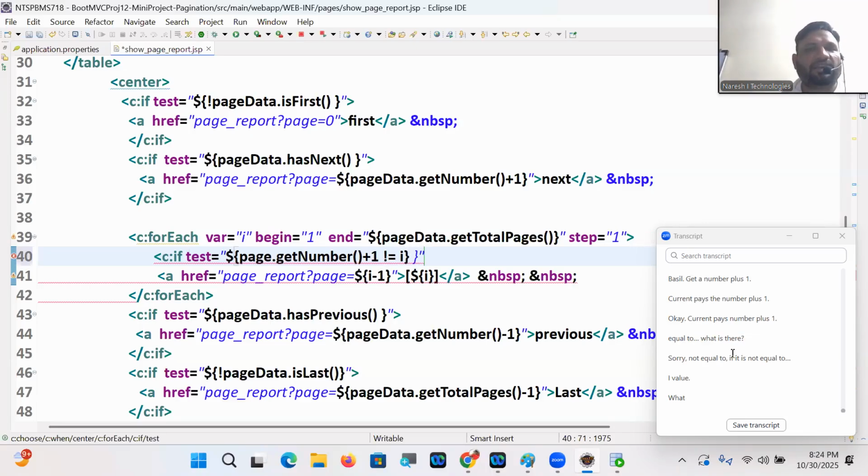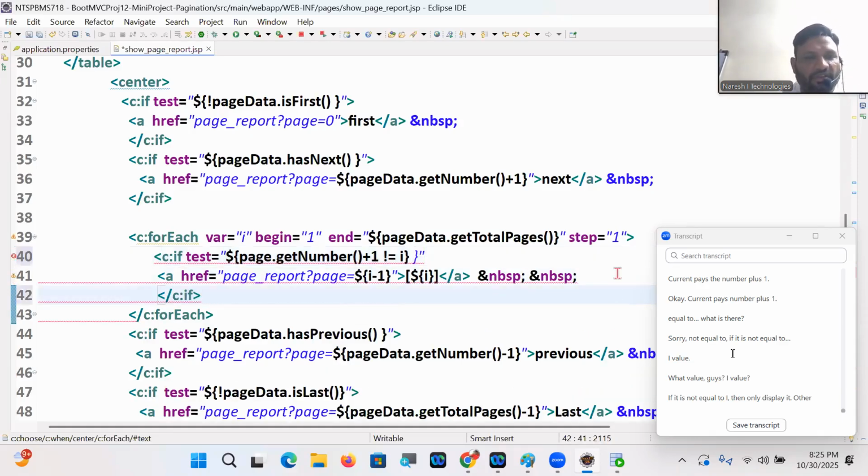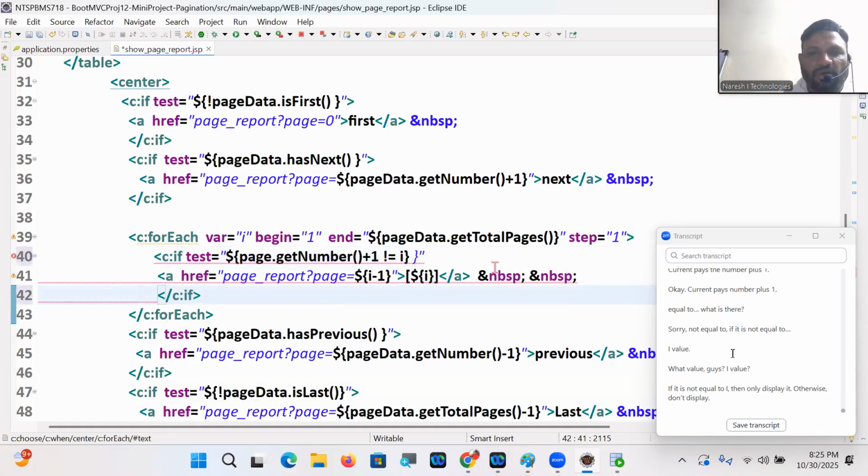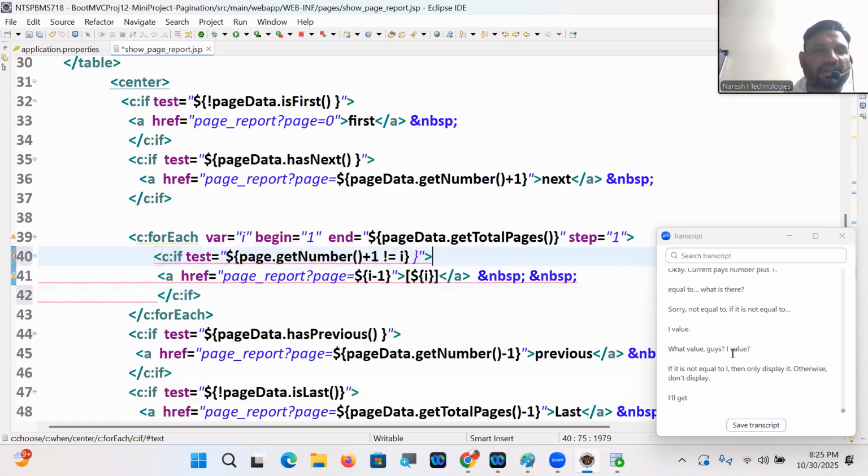What value, guys? I value. If it is not equal to I, then only display it. Otherwise, don't display. Okay. Convinced or still fighting? There's no big logic, Rabab.